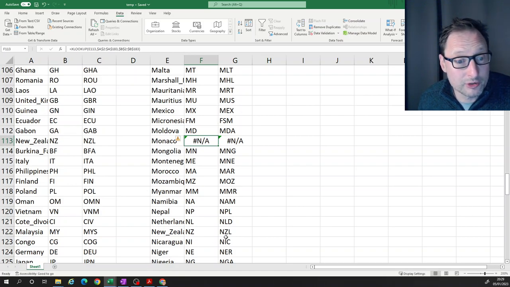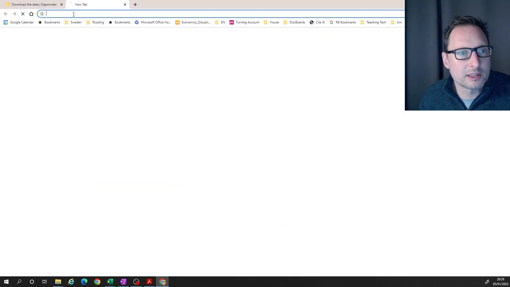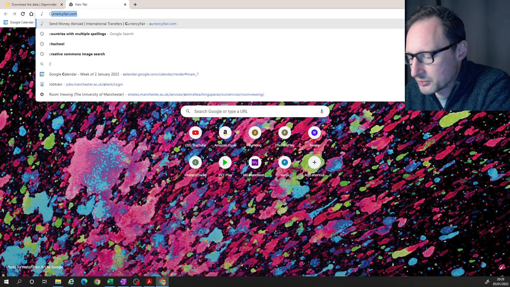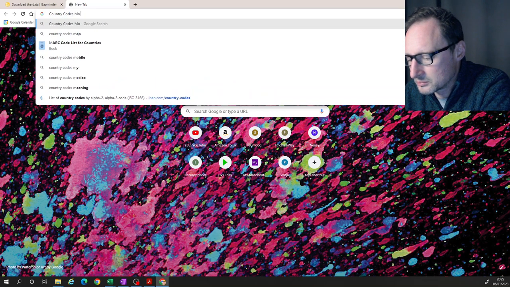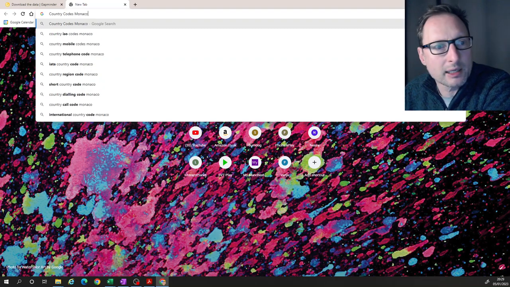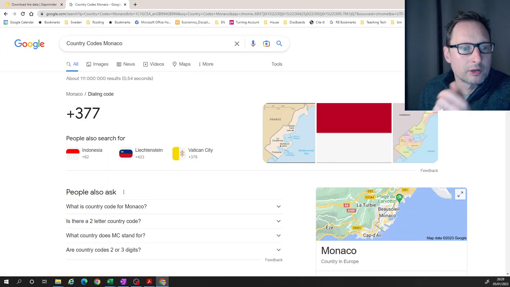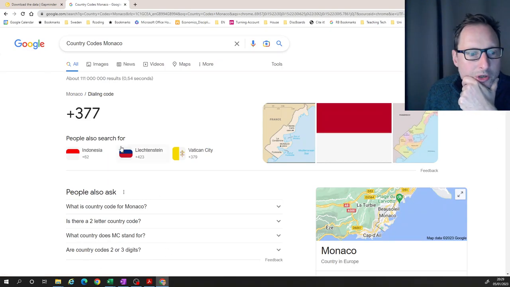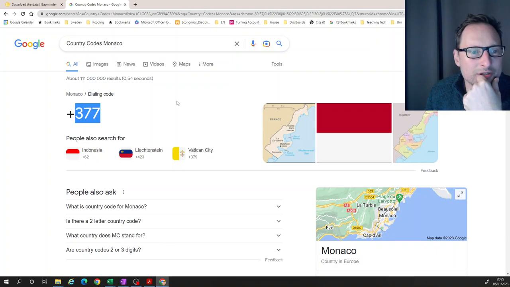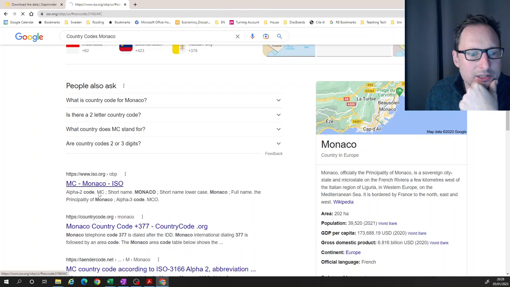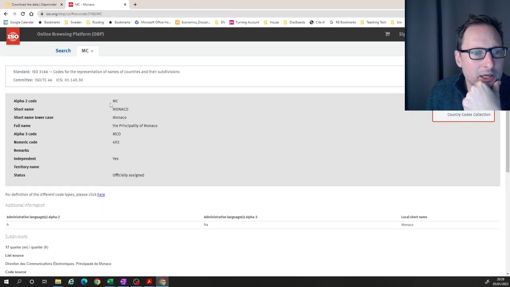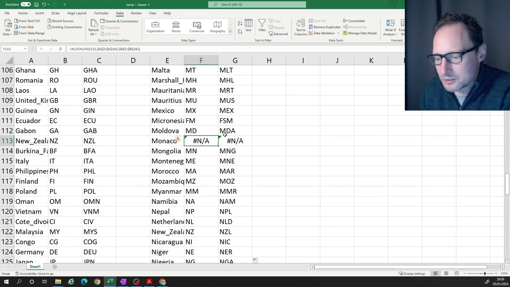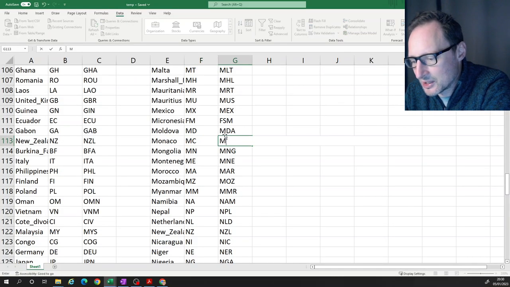Monaco. So we need to find the country code for Monaco. So where do you find them? Let's go back to the browser. And let's look up country codes. Monaco. Okay, so it has found us the telephone code. That wasn't exactly what we wanted, but here we get the information. Okay, 2-digit code MC, 3-digit code MCO. So it's MC, and this is MCO.